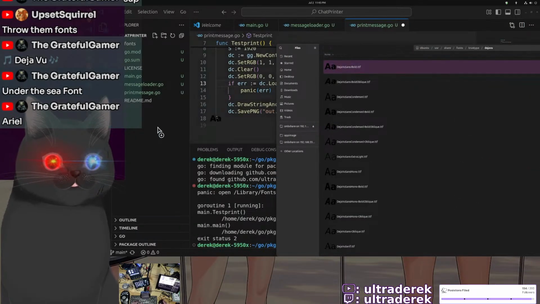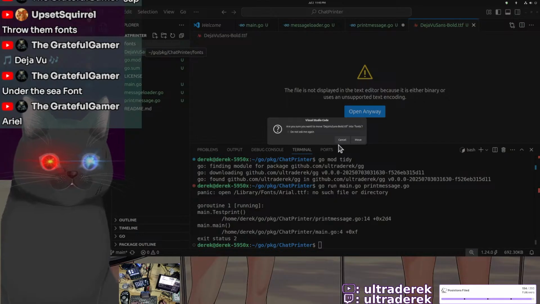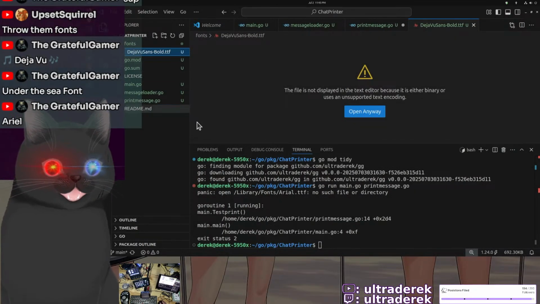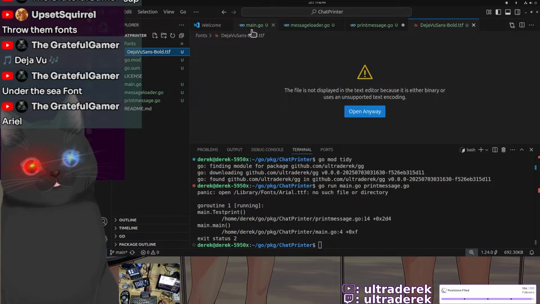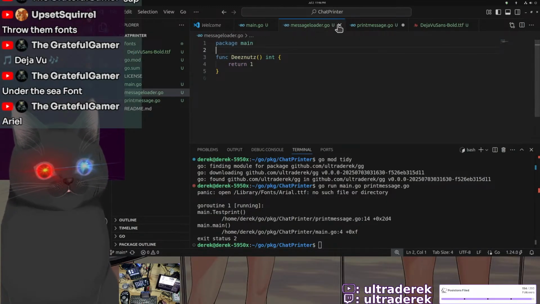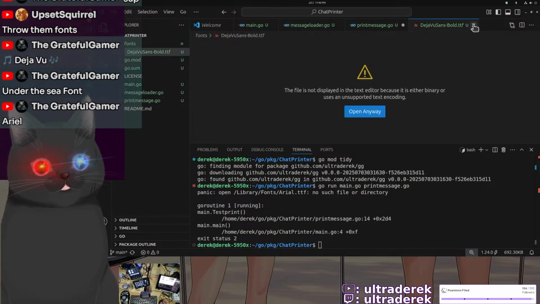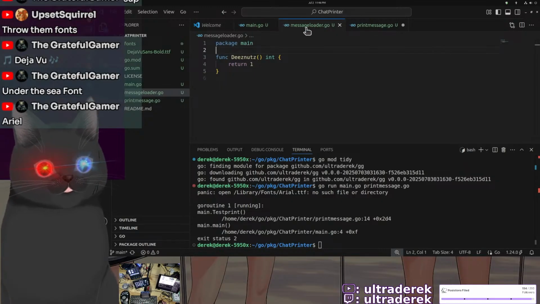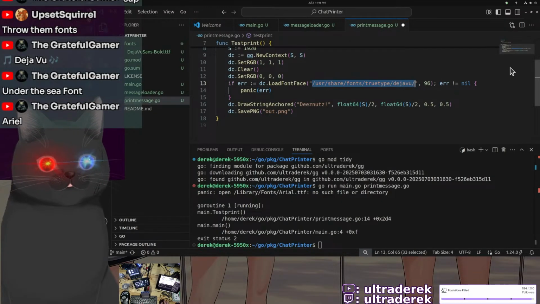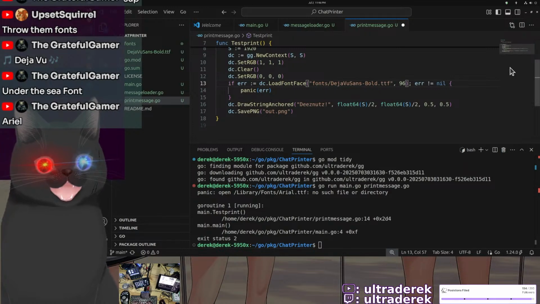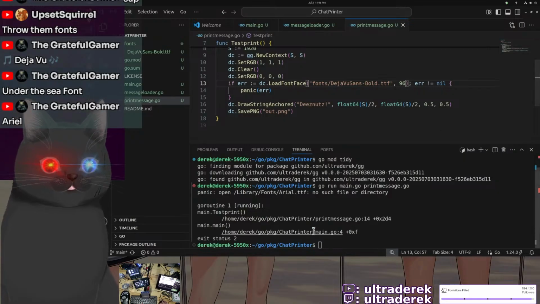Ah. Come on. Yeah, move it. Am I just making my life harder here? Okay. Let's do this. Deja Vu Sans Bold TTF. I think this will work. If it doesn't, I'm just gonna throw it into the main folder.